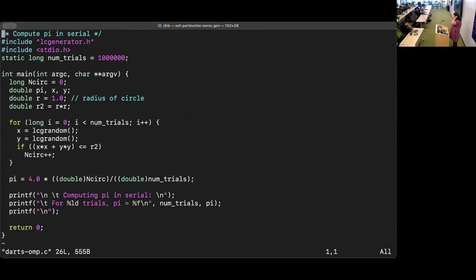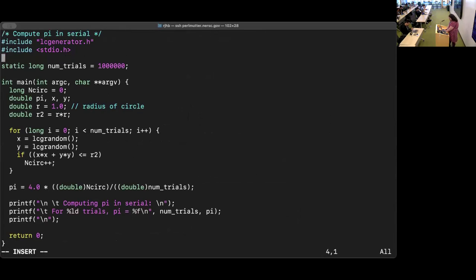Okay, so with darts OMP, because we're going to use OpenMP, right? We're going to do pound include omp.h. And that gets all of our header files. And I'm kind of enjoying the 100 million, so let's do 100 million. So that gives us all the header files that have all of the definitions of the OMP program in it. Okay, so what in this can we parallelize using OpenMP?